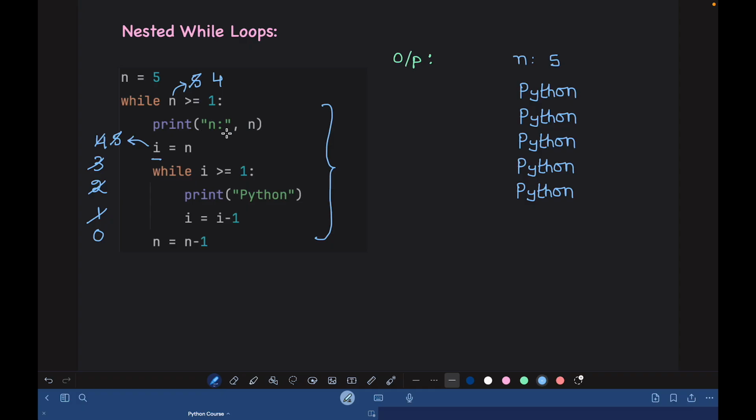So first it will print n colon space 4. And here we are assigning i is equal to n, which means i will become 4 now. And now what happens with this while loop? In the previous iteration, when i value started with 5, this loop was executed 5 times, isn't it? So 5 times it prints Python and it will make i value as 0. That's when this condition will become false and Python comes out of the while loop. That's what happened, right?